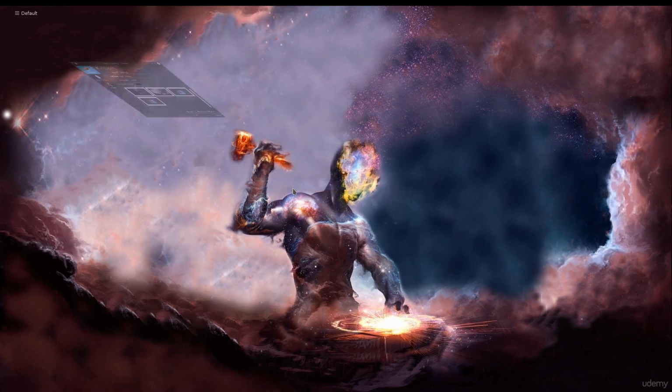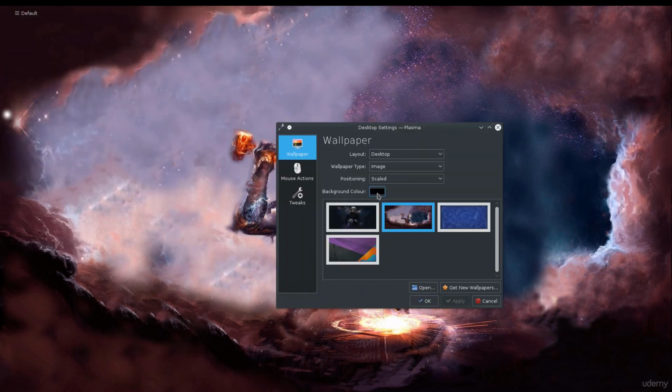So you get desktop settings here, where you can change your wallpaper. You have mouse stack, but wallpaper is the important one. You have the other things down below. You basically just download things from the net, the wallpapers if you want, and then place them here if you like.